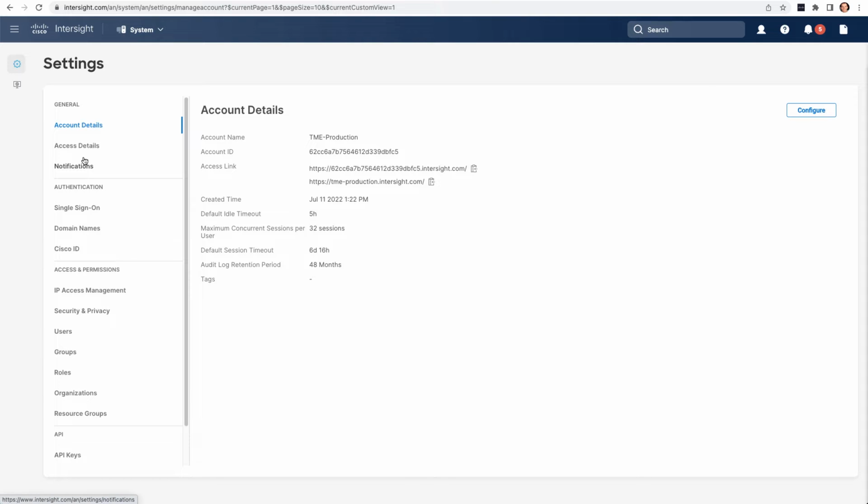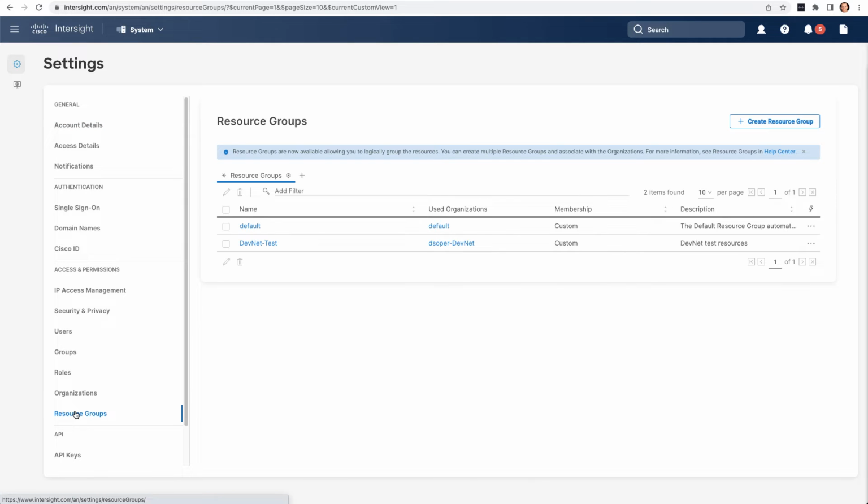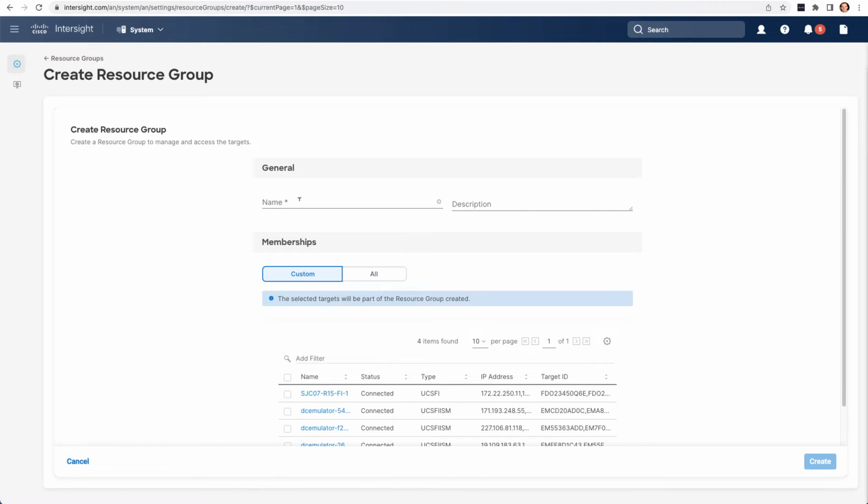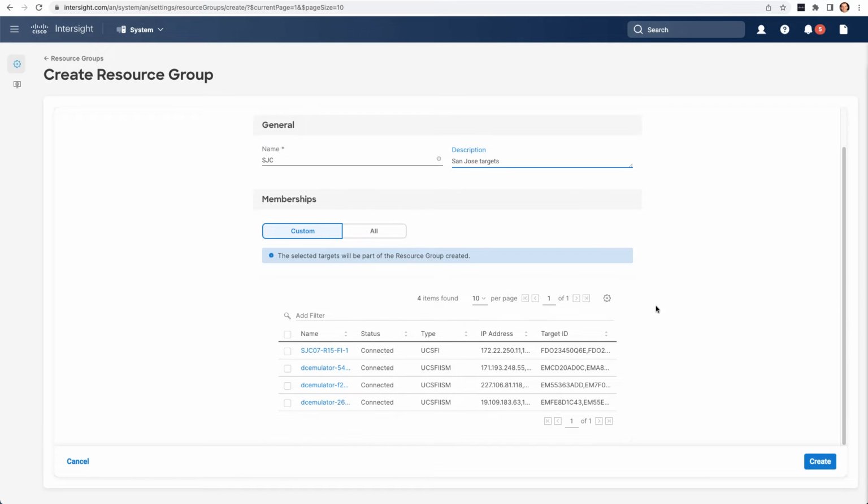So from the system settings pages, the section on access and permissions has the different options. And we'll start at the bottom of this on resource groups. So following what we had in the visual, we'll go in and create a resource group. I'll name that SJC, which is the set of San Jose targets I'm going to put in this resource group. And then I'll select a couple of, in this case, UCS domains for that resource group.